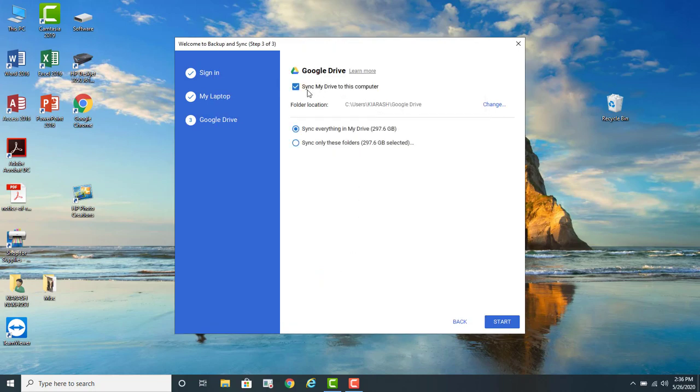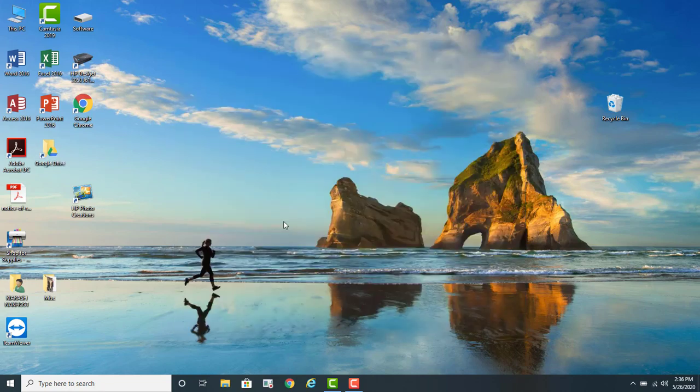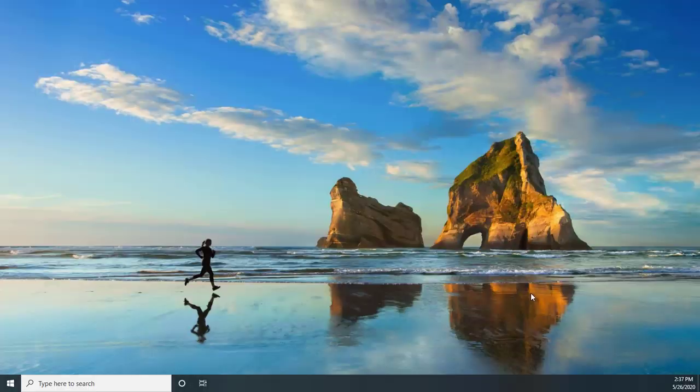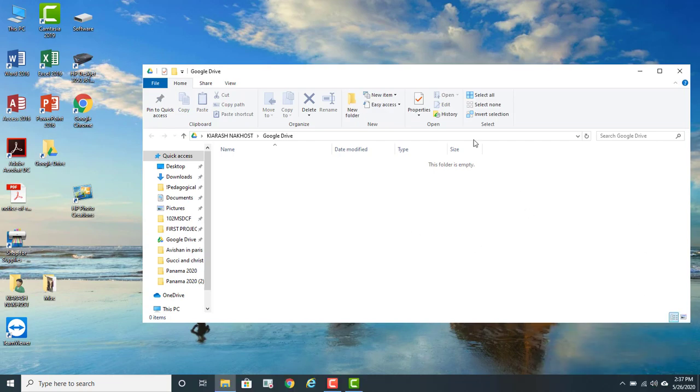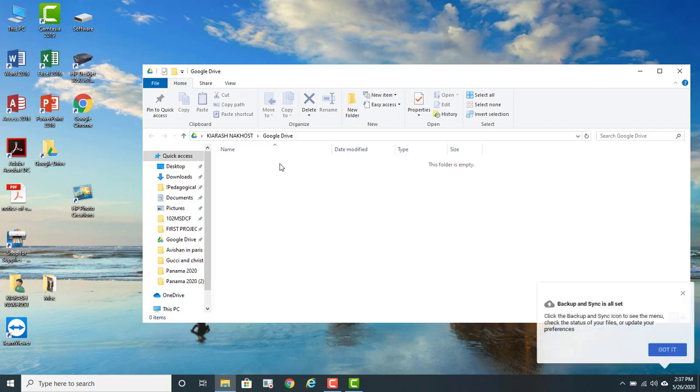And that's it. Yeah, and click start. As soon as you click start, Google starts syncing whatever you have on your Google Drive. That probably yours is empty. I have lots of stuff, and it would sync it with this computer.